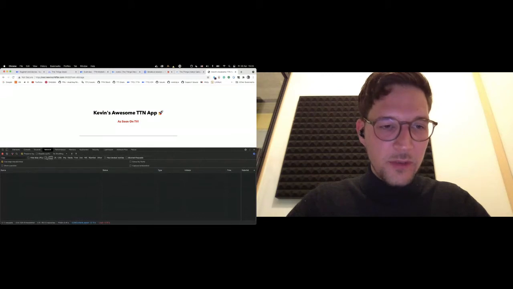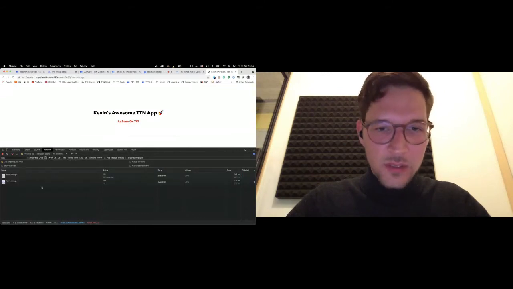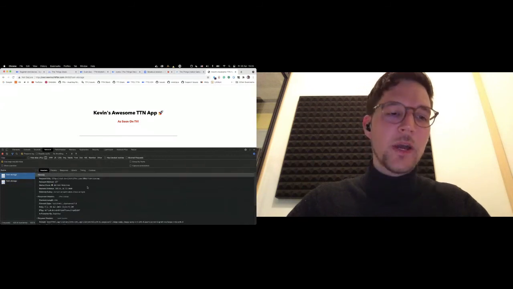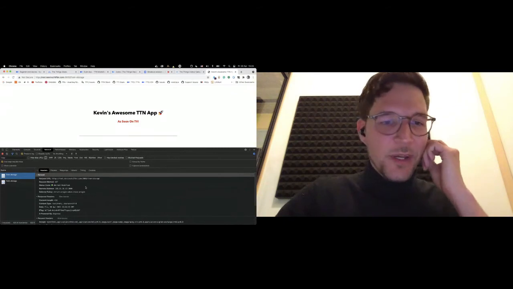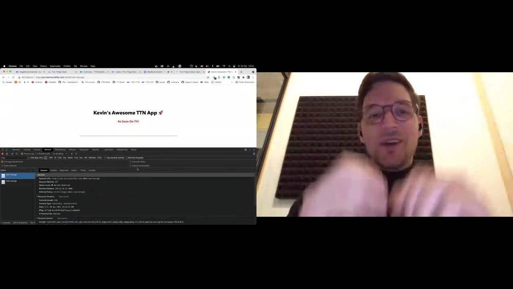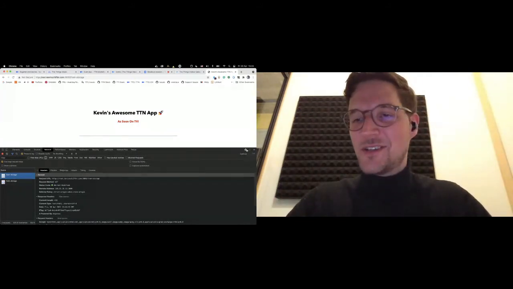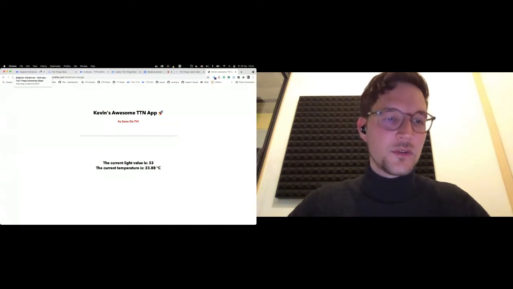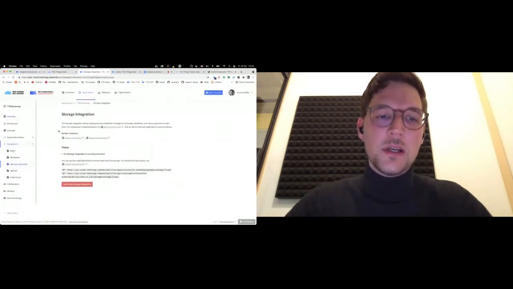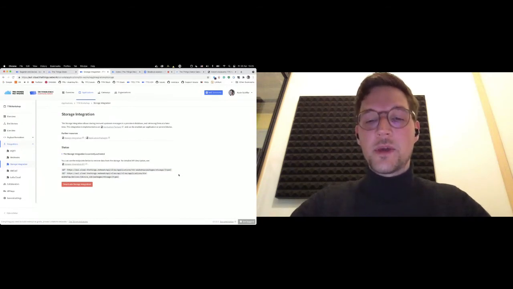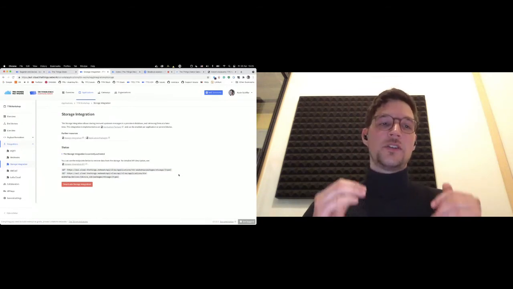Wait, it should really be doing a request. Okay, I don't know, but anyway, what it should be doing, and I'm pretty sure that is actually what it does, is launch a request to the endpoint here that was shown in the storage integration, specifically this one.